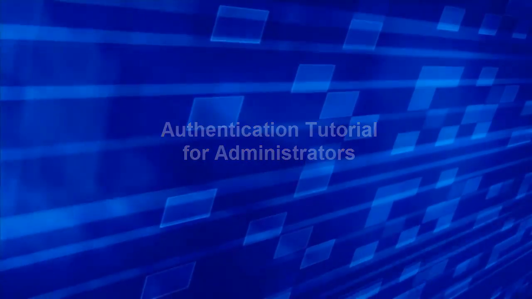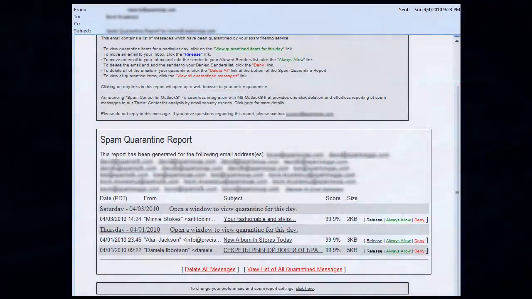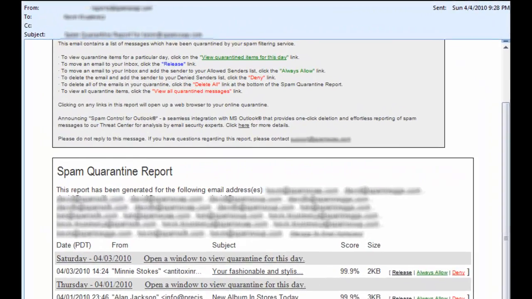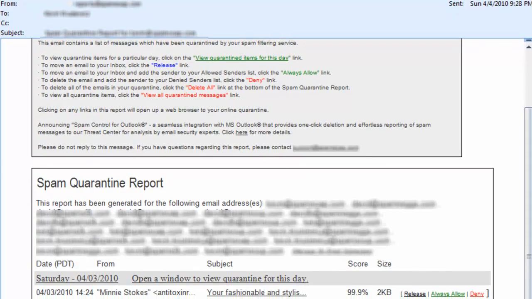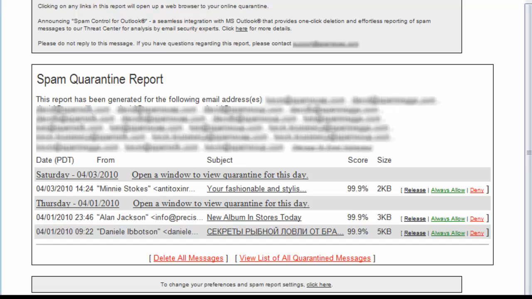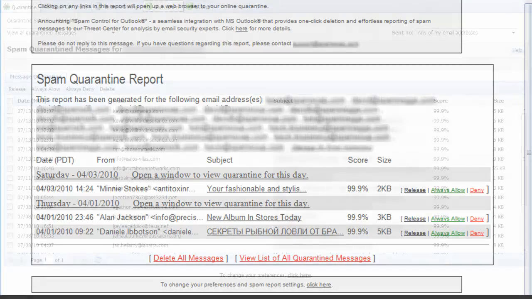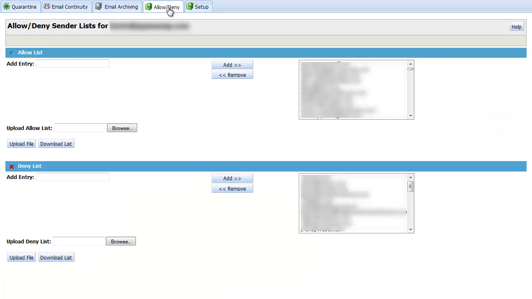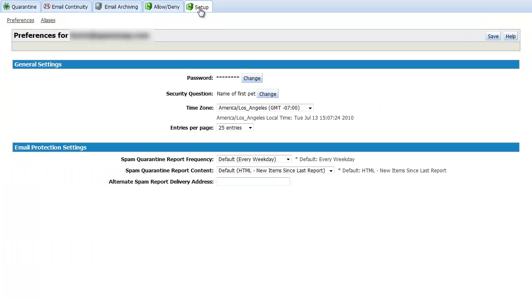Let's get started. For users without administrative privileges, the primary means of interacting with the system is through the Spam Quarantine Report, a daily email digest of messages held in quarantine. When users click on links in this report, they are automatically authenticated into their web management console. In many cases, they may never need to manually authenticate. For more information, please refer to the core filtering tutorial for users.